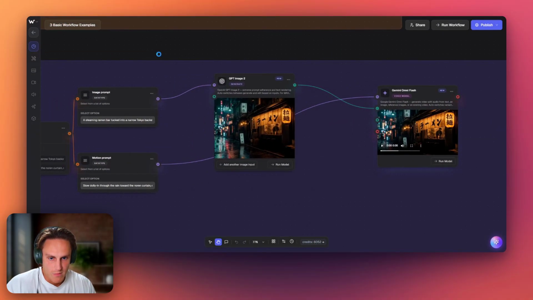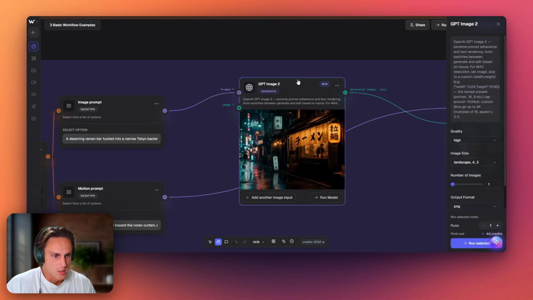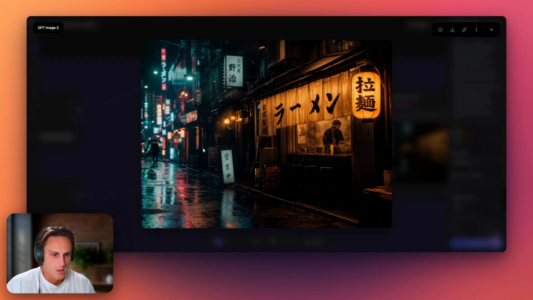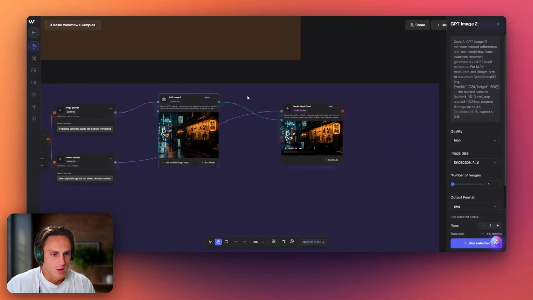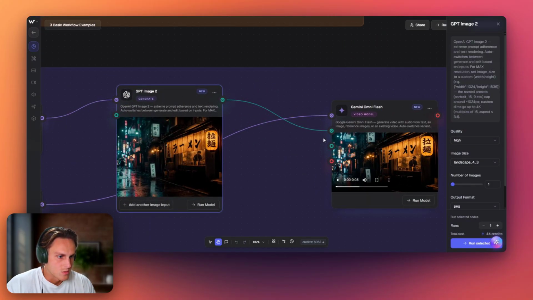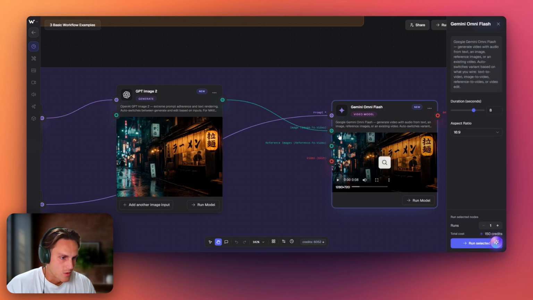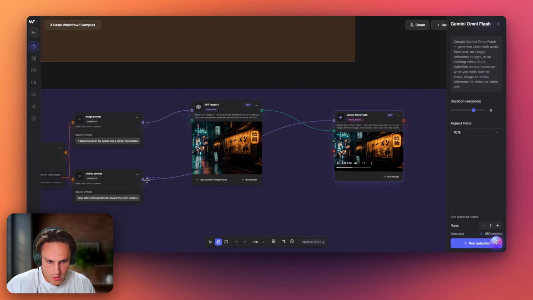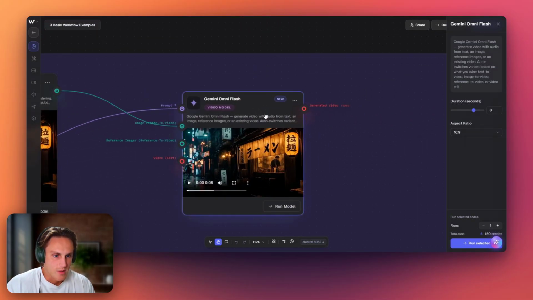Then you can see we've fed the image prompt into GPT Image here, and that was the output. And then we fed the image into Gemini Flash as the image reference, as well as this list node here into Gemini Flash as the prompt.